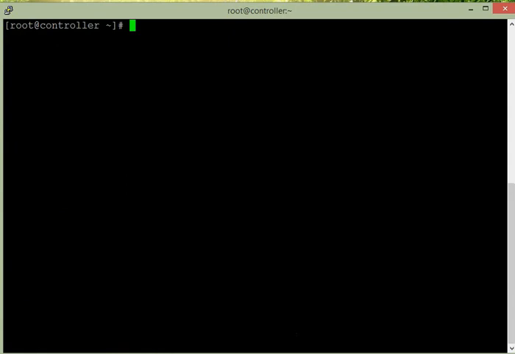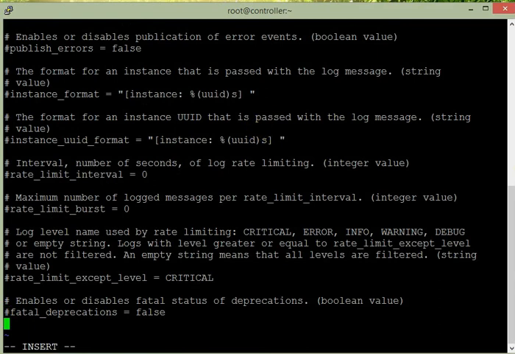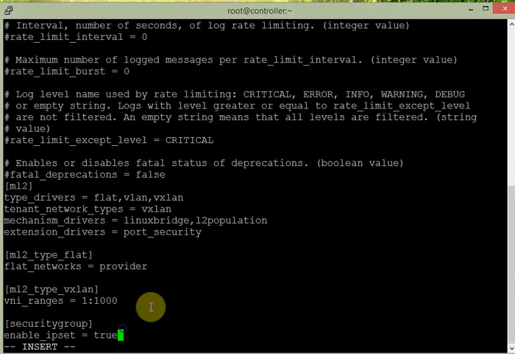Next we'll configure the modular layer 2, that is ML2 plugin. To configure ML2 plugin, modular layer 2 plugin, we need to edit the file under Neutron plugin ml2. In this file we'll first find out whether we have ML2 here or not. If not, no problem, we'll go to the end of the file and we'll add from our side. So we need to add these lines from our side, that is the ML2, because if the lines are not there we have to add them.